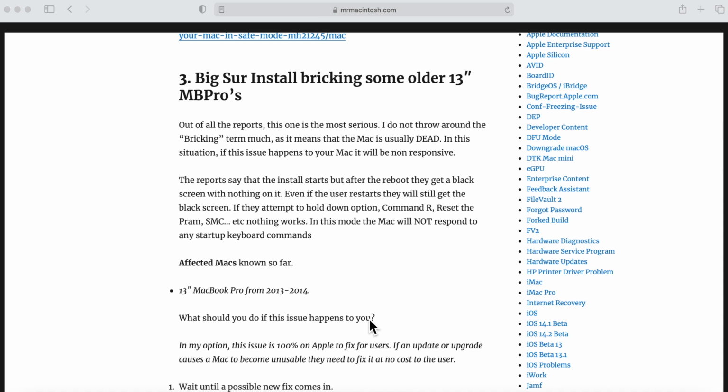But their 13-inch MacBook Pro users from 2013 to 2014 are reporting, and again, not all, just some, are reporting that this upgrade is bricking their machines. Now, keep in mind, when I say bricked, I mean this machine is literally unresponsive to anything, and it's unusable. What they've reported is they've installed the update, and then it reboots, and it's sitting at a black screen.